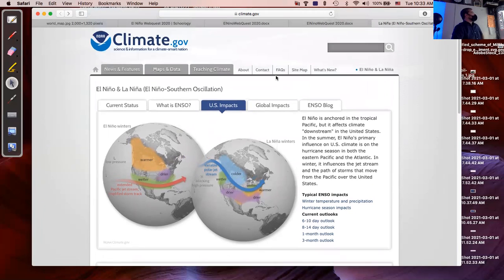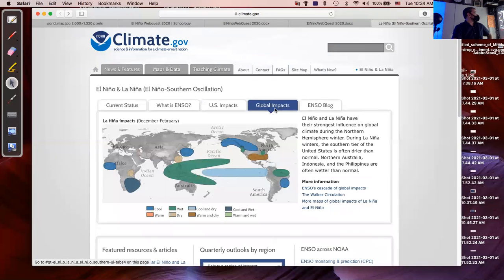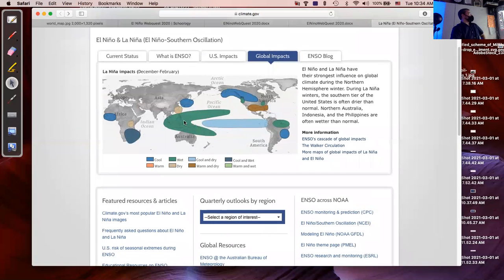So if it's August, September, October, and there's an El Nino that's cranking, and it looks like it's going to be set in place for months to a year or two, then it gives you information about what you can expect in a certain part of the country. So different parts of the country, you get different effects. There's a global impact thing. So the global impact tab shows, for a La Nina year, December to February, what kind of general effects you end up with.